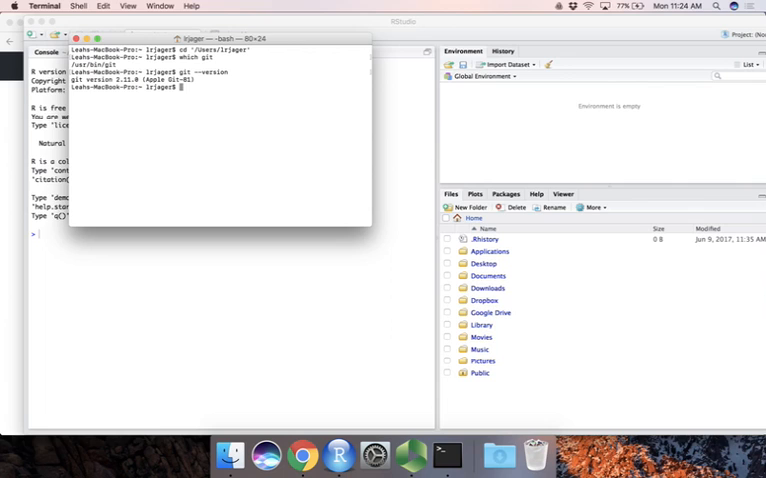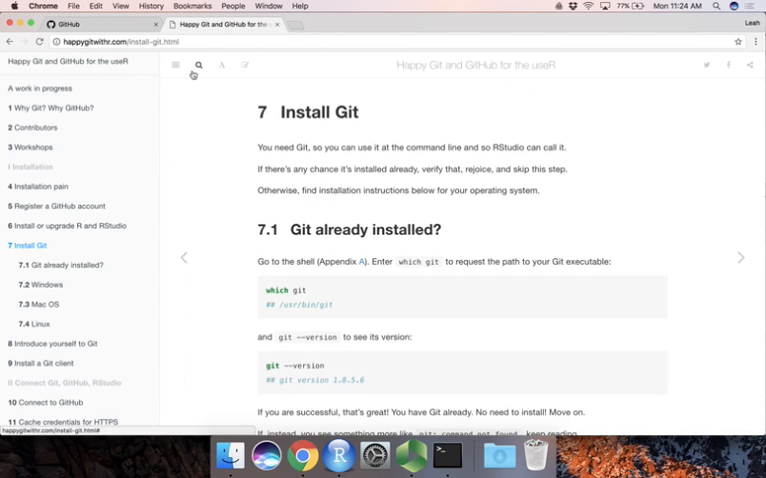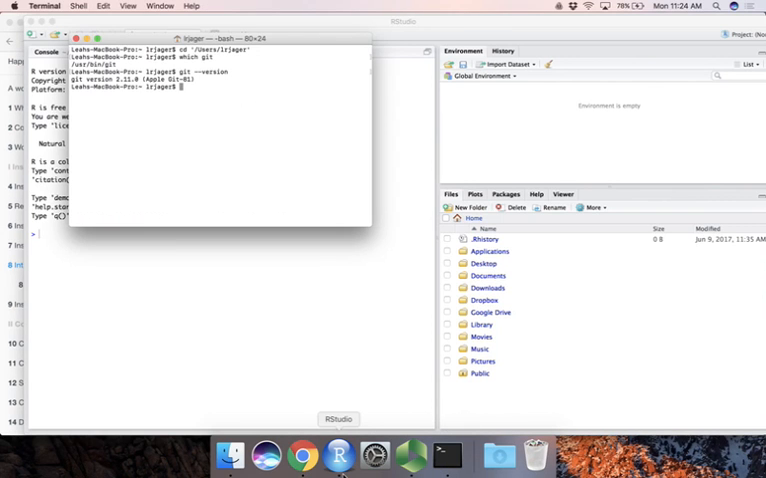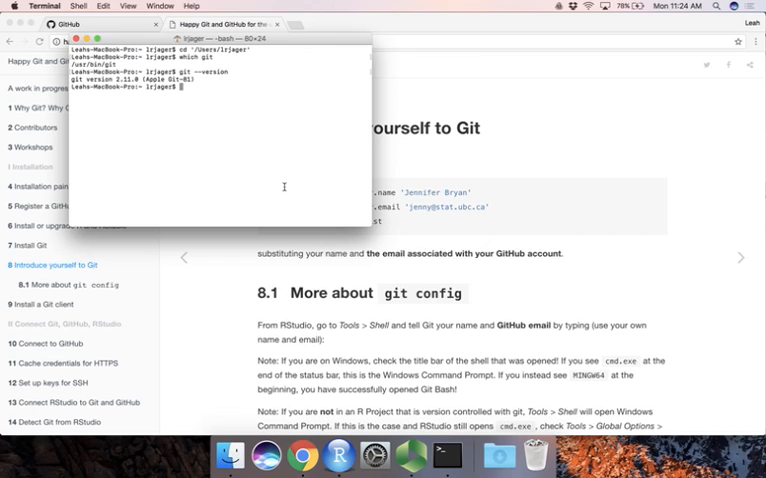So great, we have this set up, and now we're going to introduce ourselves to Git. We're following the guide, Happy Git with R by Jenny Bryan. If you go to happygitwithr.com, you can follow along with us. We're already in the shell right here. We're going to enter our username and our email, and we're just going to make sure that it works with list.